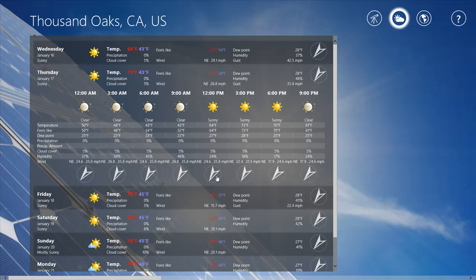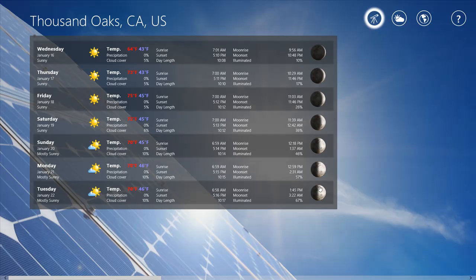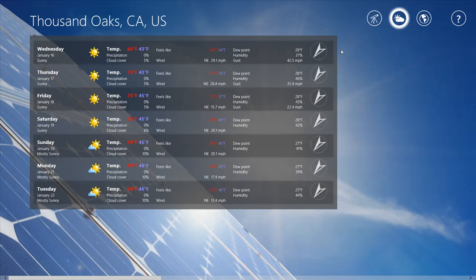Now, if you look at the next day, you'll see even the early mornings, of course, because they haven't occurred yet. So it only shows you a future forecast. You can go look at your moon phases if you like. You know, you can turn that on or off.